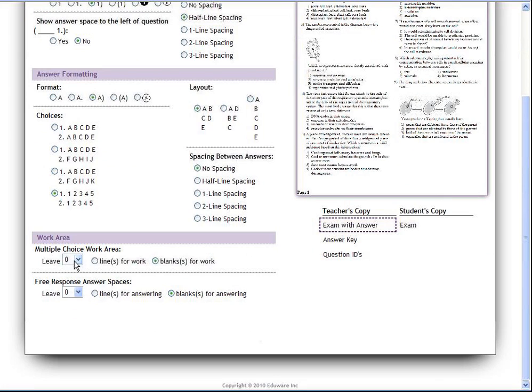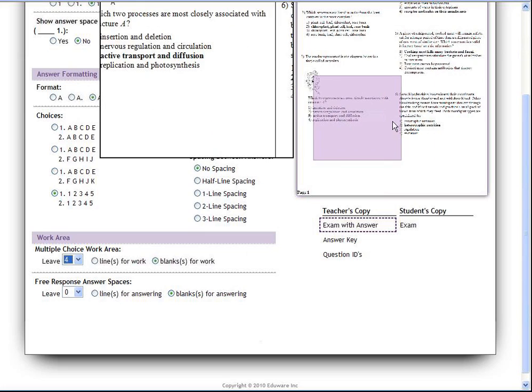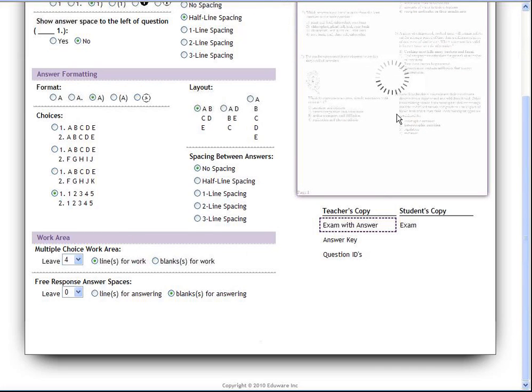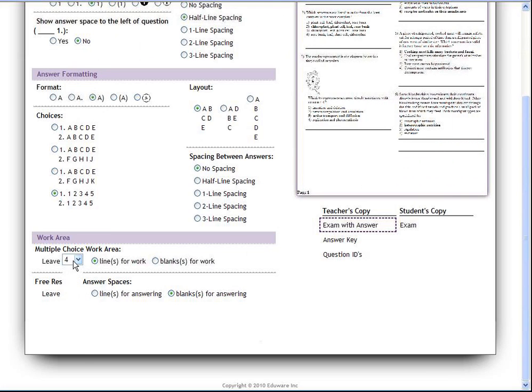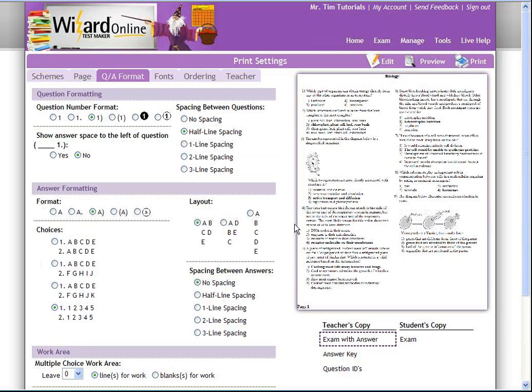Under work area, we can choose to add lines of space or just blank space underneath our multiple choice questions. Let's try that now. I'm going to add blank space first. You can see that here. And now I'm going to fill those blank spaces with lines. There we go. I'm going to go ahead and return that back to default. Next, let's take a look at the next tab, Fonts.